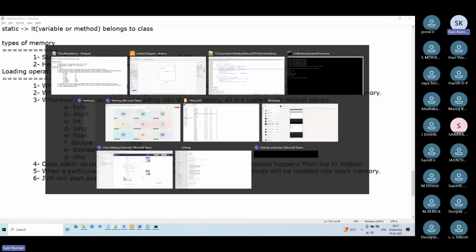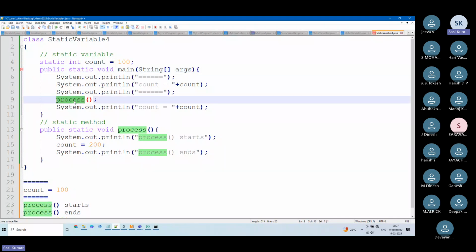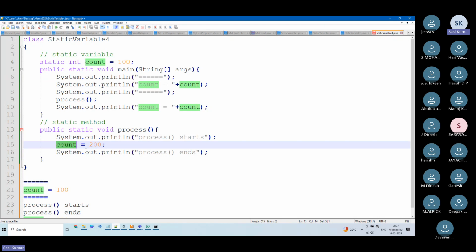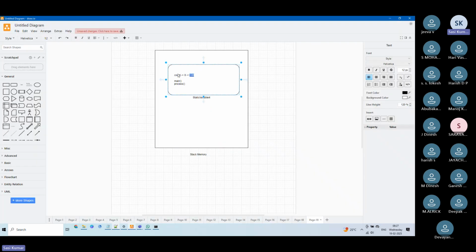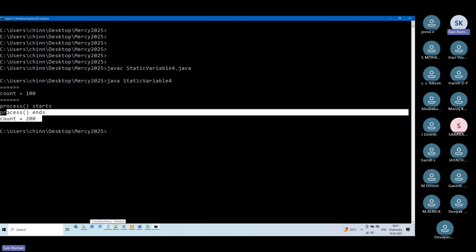JVM is calling this main method. So the control came to the main method. So from this main method, what I am doing is I'm calling the process method. And inside process method, the count is getting changed to 200. So let me go here. And that becomes 200. So that is why when I see the output, initially it was 100, before the process method was called, and then that became 200.